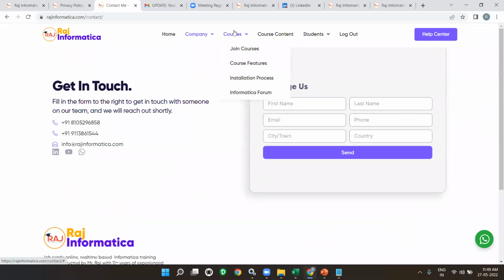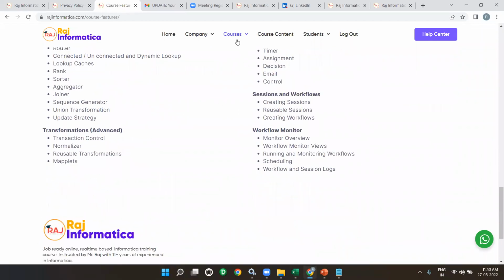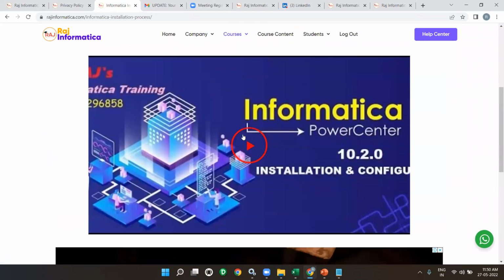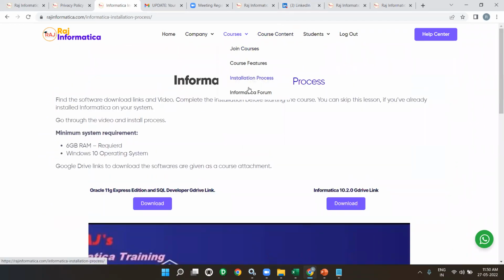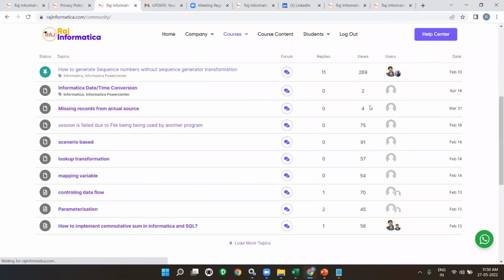Then courses. In the courses, you can see the course features, what all will be covered. After that, the installation process. I sent the installation process in WhatsApp itself, and the same is put here, with the installation video. Next is the Informatica forum, where you can ask any question about Informatica. People will reply, and it is public.